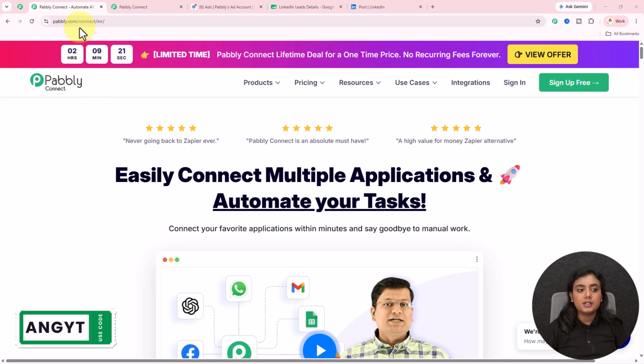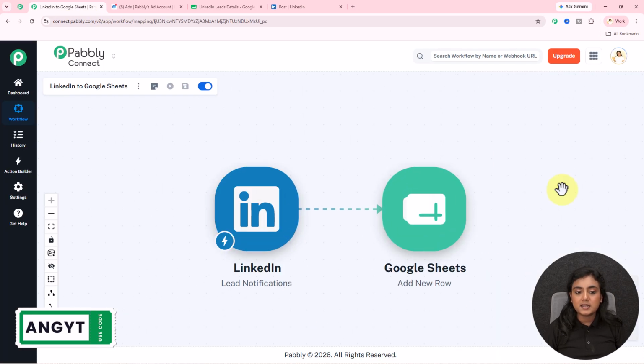Okay, I'm already a user, so I've already logged into my Pabbly Connect account and created the template for this workflow. Now, if you want the template that I'm using in this video as well, check out the workflow link added in the description section below. It's absolutely free to use.